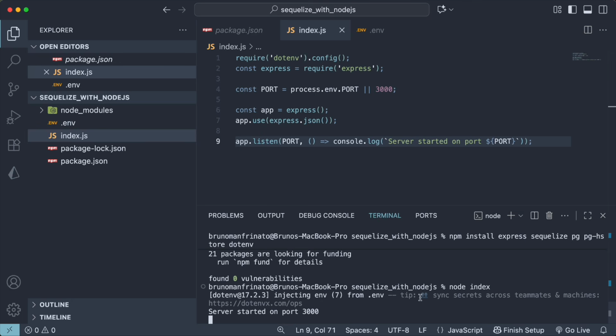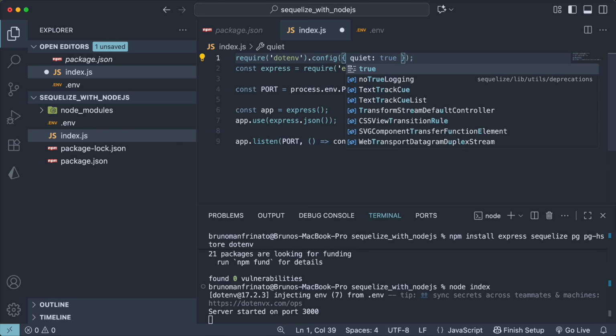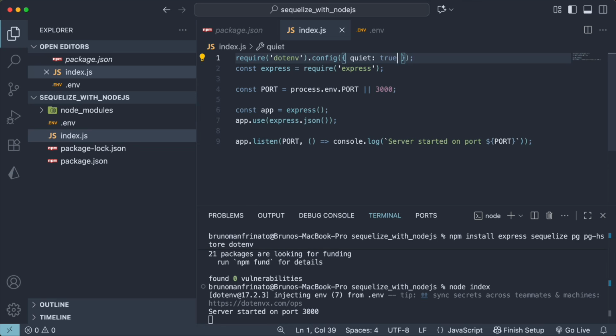These tips or log messages come from the newer versions of .env, which now include optional logging to help us developers understand what's being loaded. To avoid showing these tips, we can simply add an object inside the config function and add the property quiet equals true. This makes .env load silently with no logs.